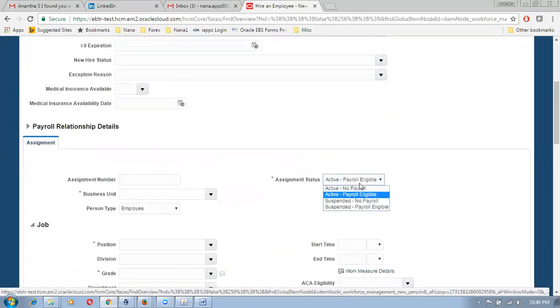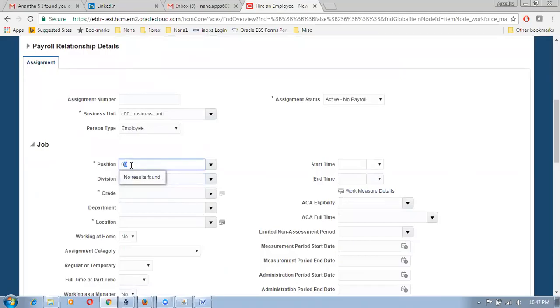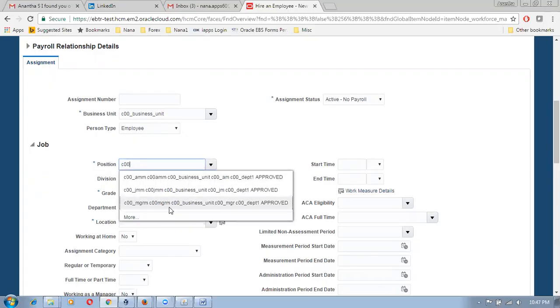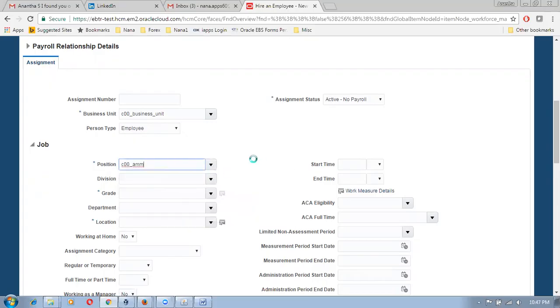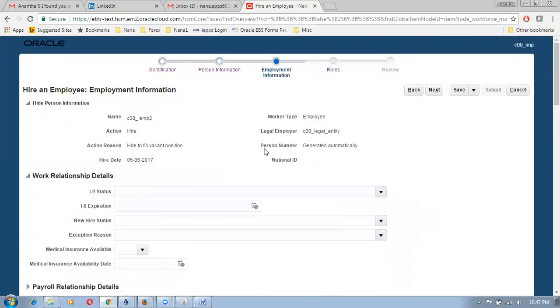What happens? Make this as active, no payroll. And then here, put your business unit. So business unit specific positions will be populating over here now. So positions are BU specific and then go there. C00 and then you will now have all the positions coming up over here. Put the assistant manager. Nothing else is required apart from positions. Don't populate anything at all. So the system will now populate certain default values, and then leave the remaining defaults as such. Fine, click on next now.